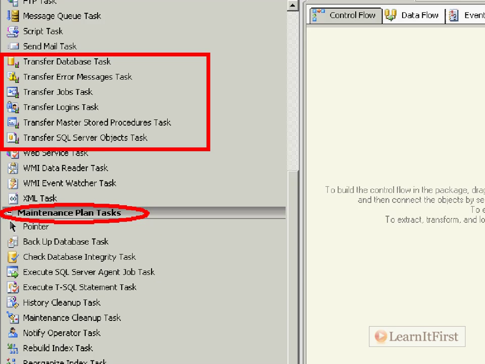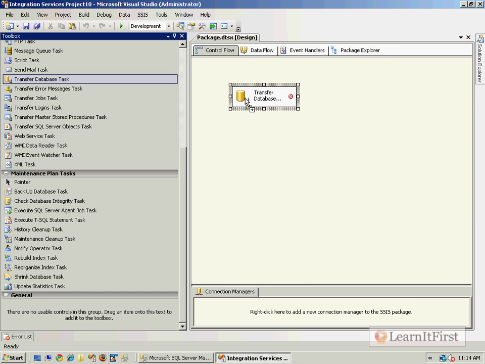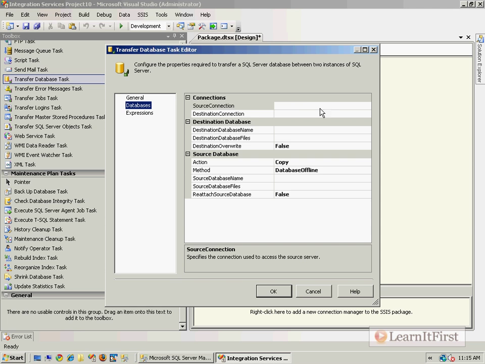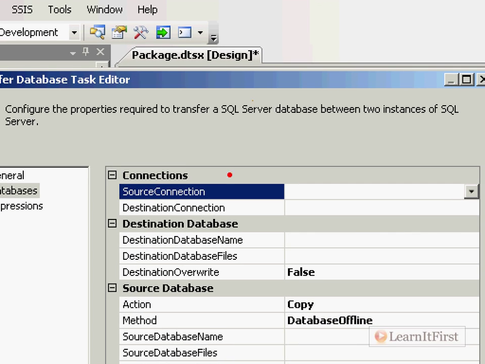The transfer databases task is a fairly easy one to understand. You are moving or copying a database from source to destination. You do need to make sure that the source and the destination are SQL Servers. Up at the top, it says to transfer a SQL database between two instances of SQL Server. So we can transfer between 2000, 2005, 2008. We can intermingle if we need to, particularly going up, like going from SQL 2000 to 2005. Down converting, instead of up converting, is always going to be problematic though.